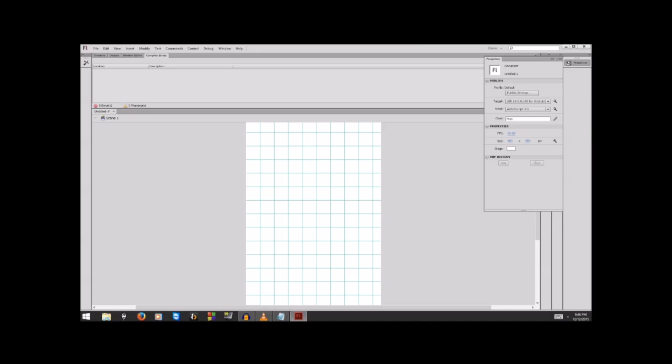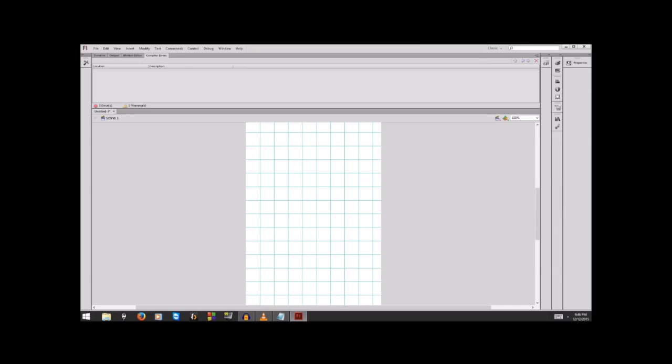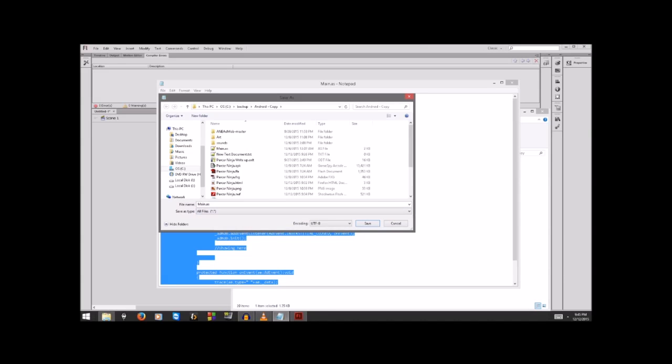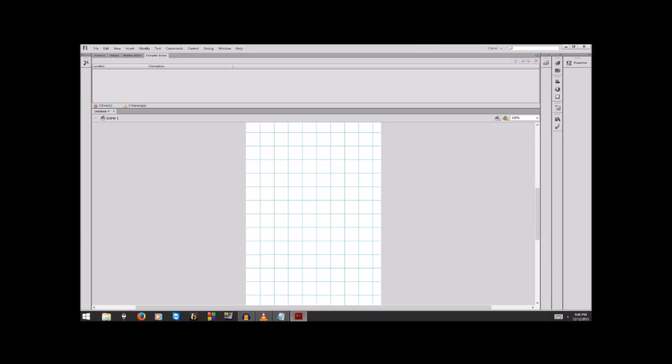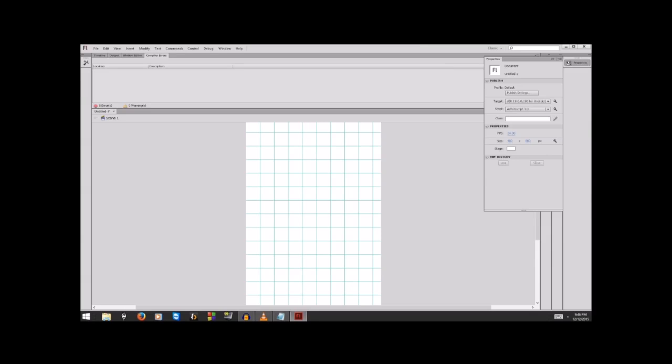You want to call it main.as. Make sure to change Save As Type to all files so it saves it as an Actionscript file. Then, once that's done, you have your class file. What you want to do there is click anywhere on your stage, go to your Properties panel, and for your class, type in main, capital M, lowercase a-i-n, and there you have it.